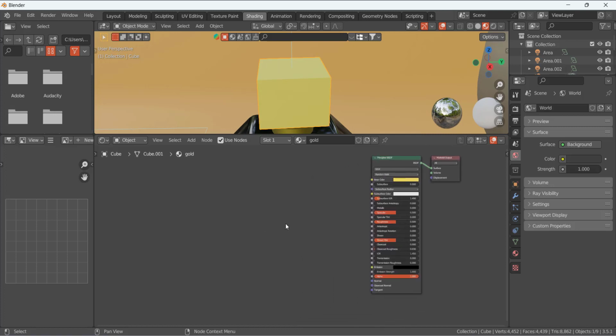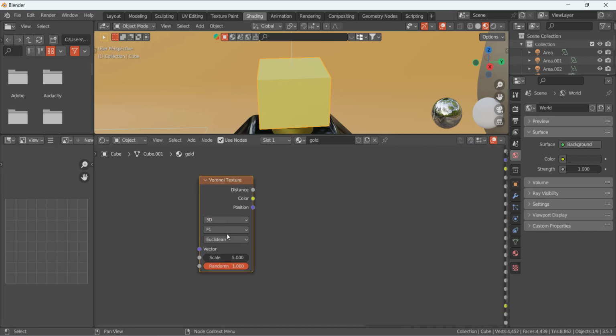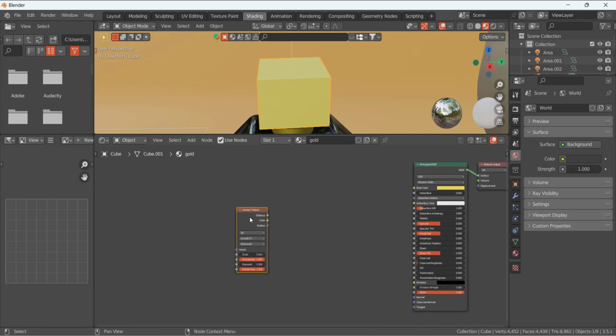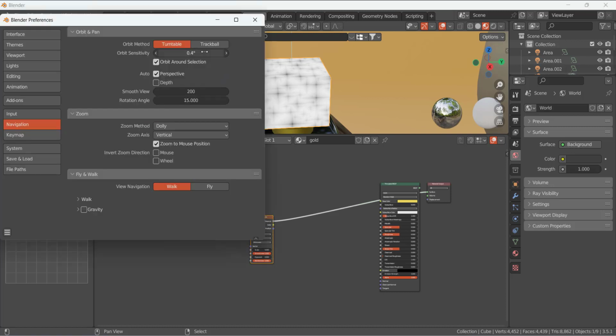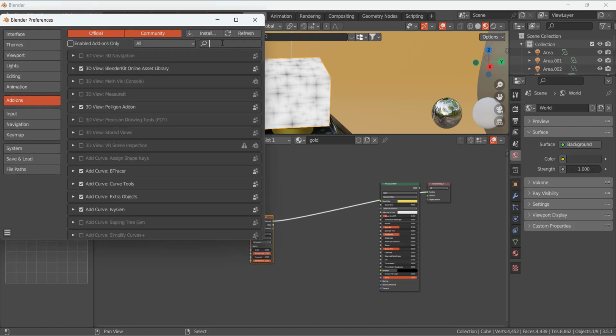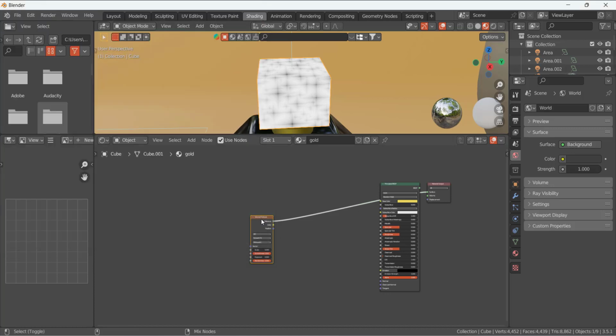Okay, so here first I'm going to add a Voronoi texture, Shift A and go to texture, and we are going to select the Voronoi texture. And for this one we are going to change it to smooth F1, and here Minkowski. And if I press Ctrl Shift and select this node, make sure the node is activated. So that's why when you press Control Shift and select it, it will preview this node.